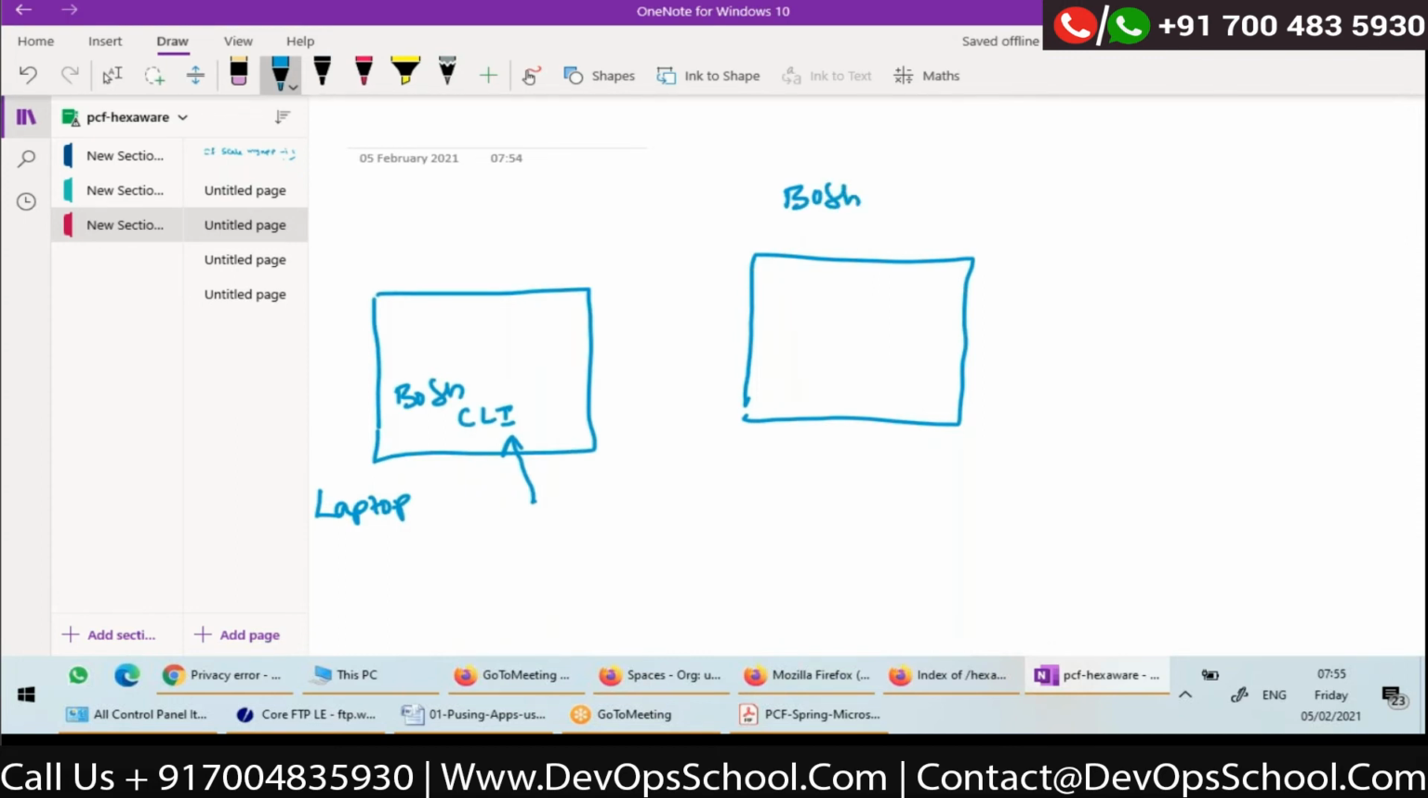So actually BOSH CLI, we call it as micro BOSH. It also contains some BOSH functionalities. By using BOSH CLI, I'll be able to provision this BOSH VM. So I have to give some information on how to actually provision this BOSH VM.